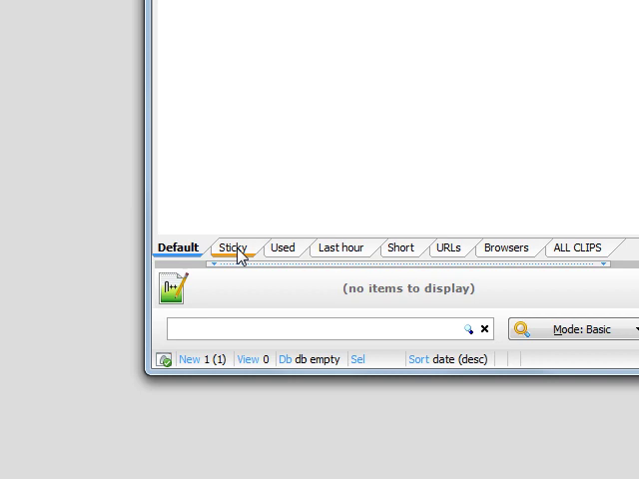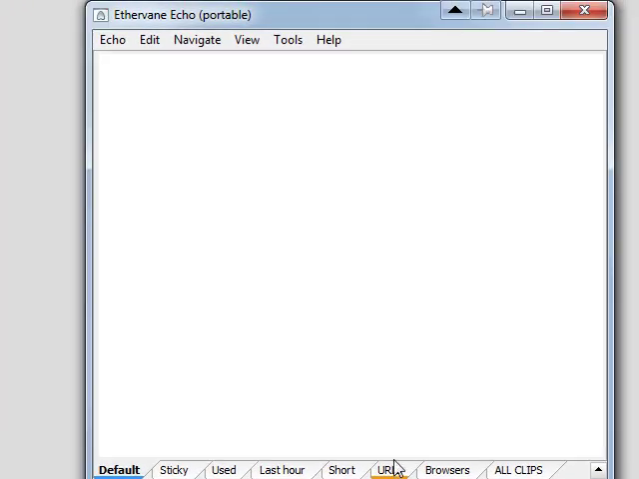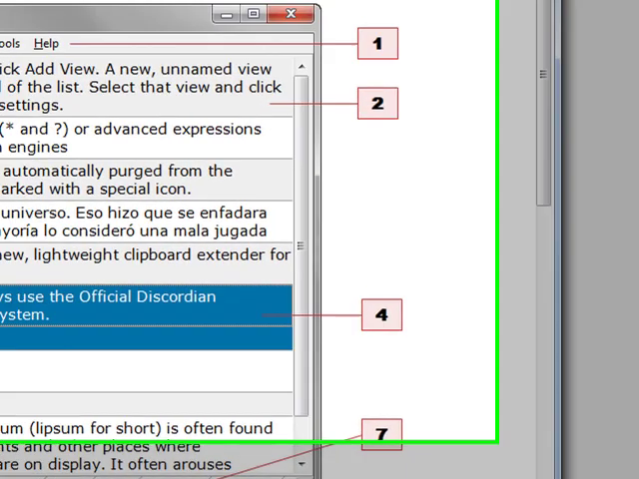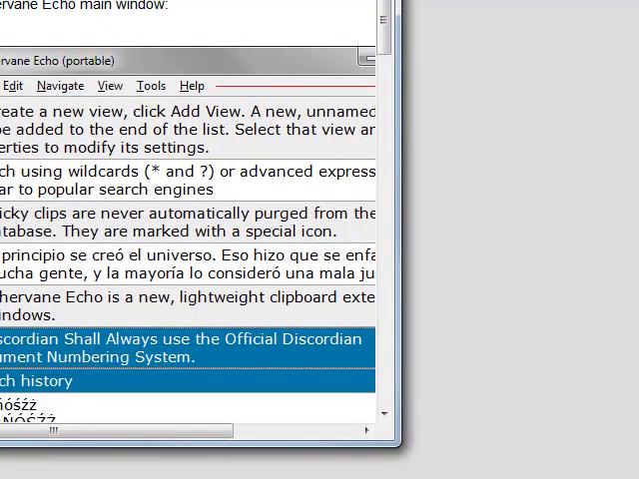EthervaneEcho is a tool for managing items that have been clipped from the clipboard. It's basically a clipboard extender. And as you can see along the bottom row here, these various tabs allow you to view clips based upon various criteria, whether they've been clipped in the last hour, if they've been used before, if they happen to be URLs, etc.